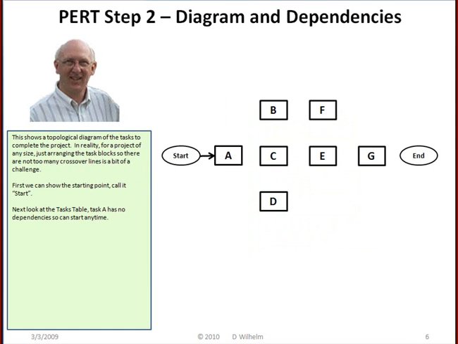This shows a topological diagram of the tasks to complete the project. In reality, for a project of any size, just arranging the task blocks so there are not too many crossover lines is a bit of a challenge. First, we can show the starting point. Call it Start. Next, look at the tasks table. Task A has no dependencies, so can start anytime.